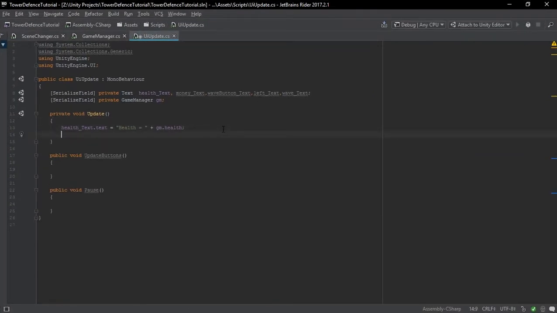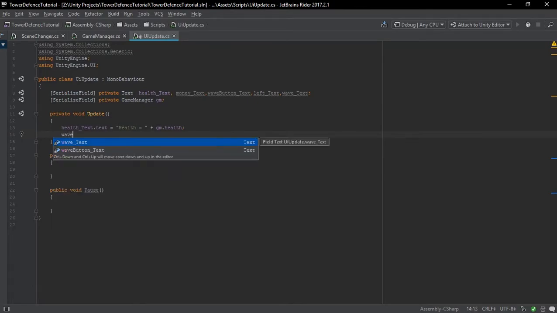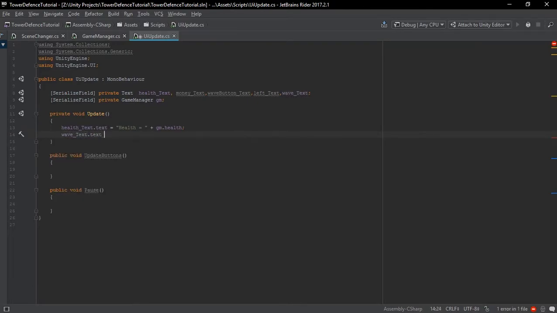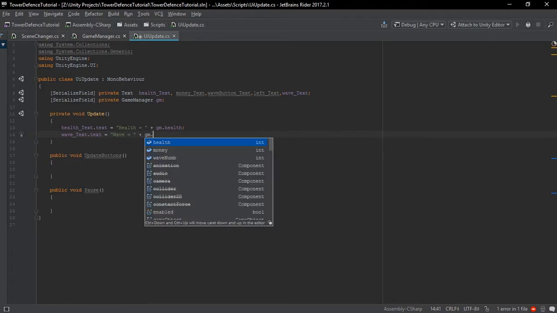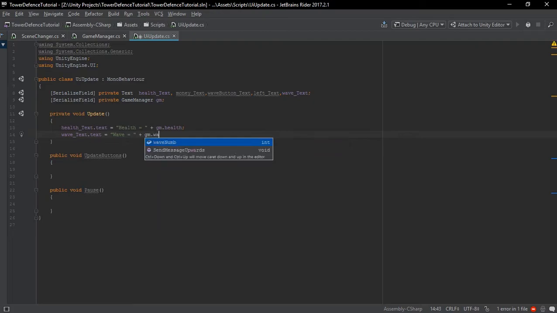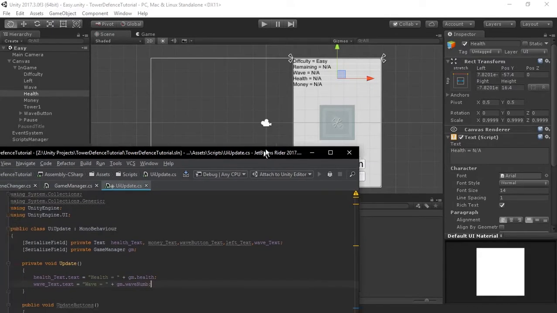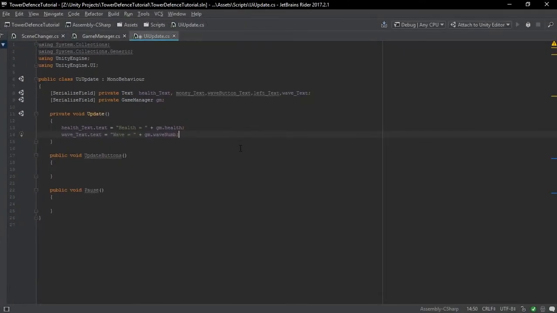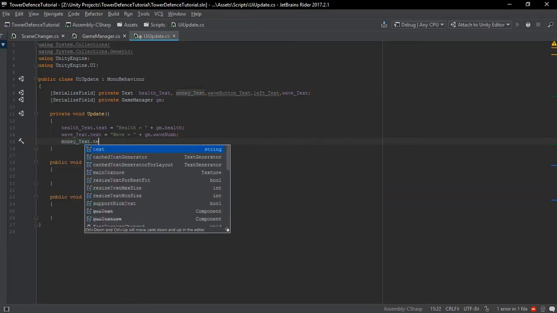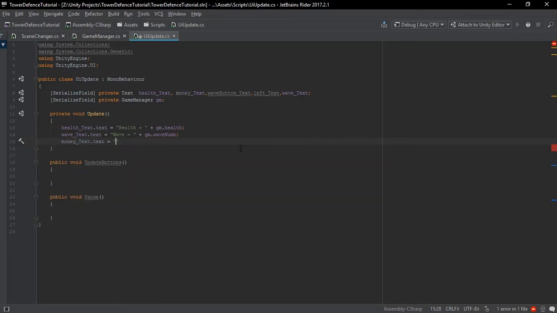And then if we do the same for waveText.text equals "Wave = " plus our game manager's wave number. So this will be the one we're currently on. And then we can do the money text equals "Money = " plus GM.money. So that will do the money there.